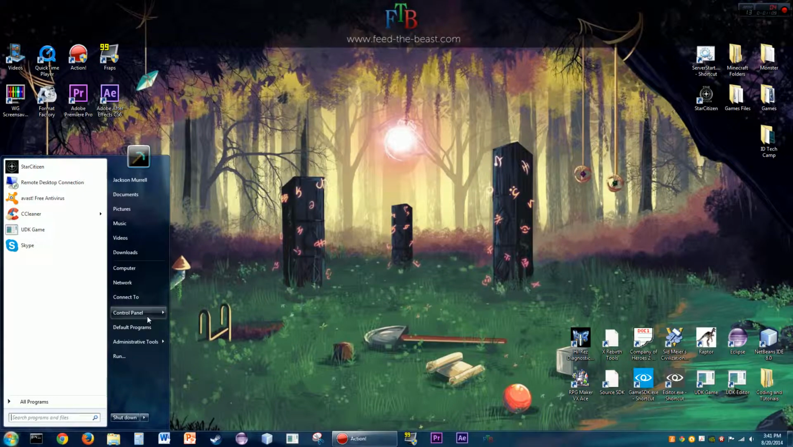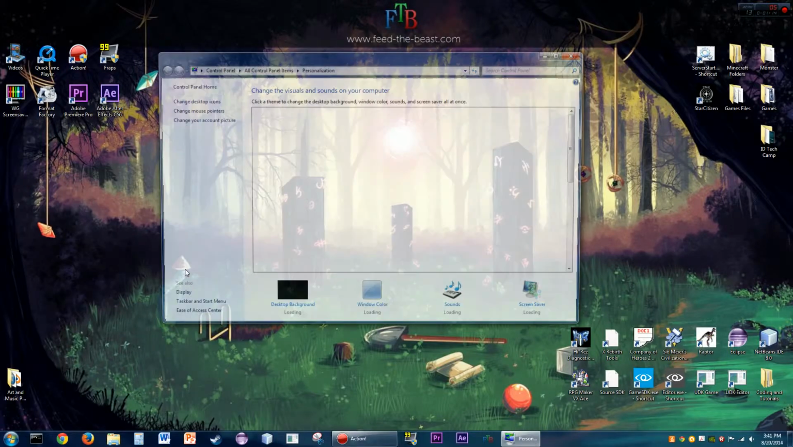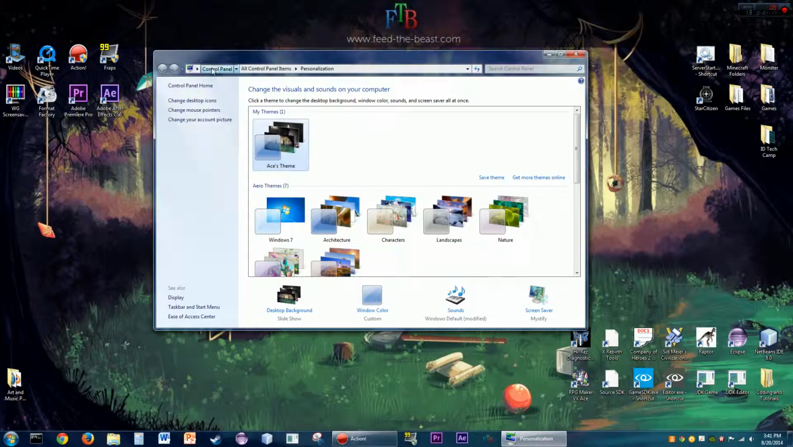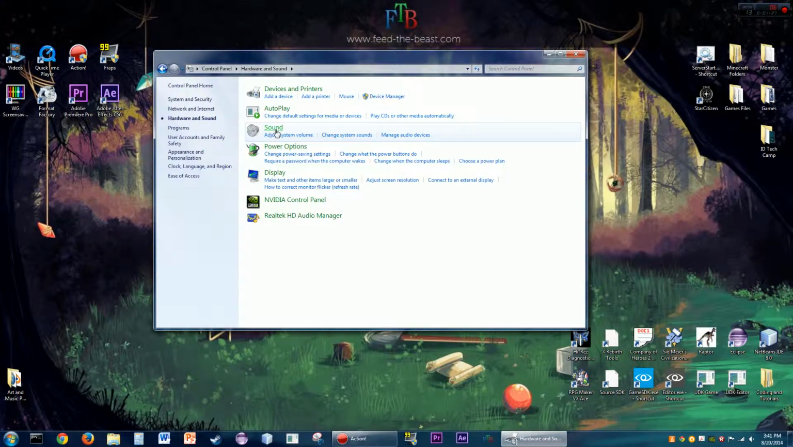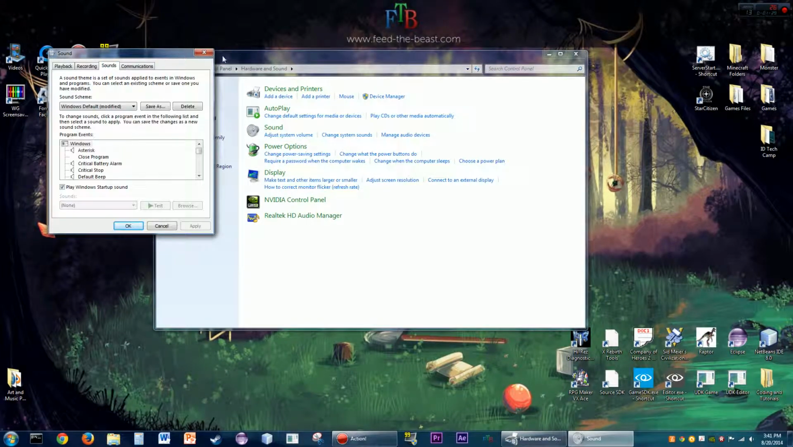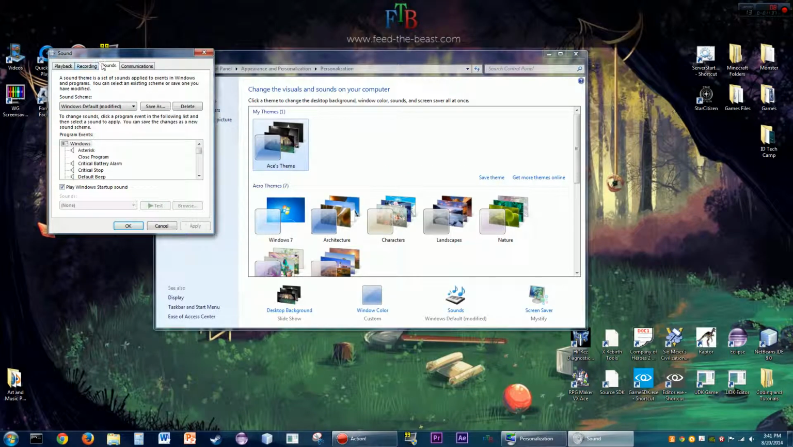A lot of you may already know how to do this, but you'll need to go to your control panel, and you'll have to go to personalization. Probably some of you will just click on appearance and personalization. If you want to, you can get to the same menu by clicking sound. You can also go down here in the very corner, right click on the volume icon and click sounds, and you can get there as well.